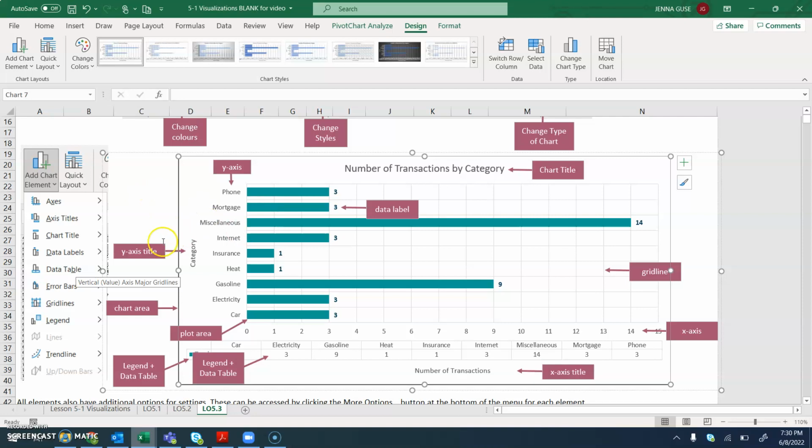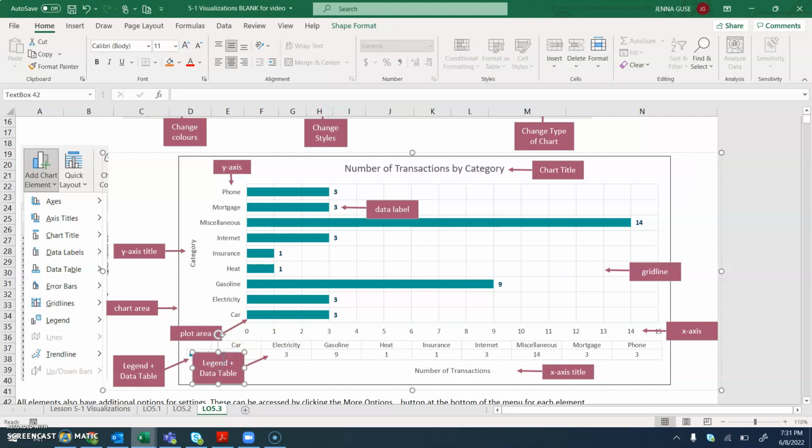To help you know some of those words and what they mean, the y-axis title will be this label here. This is the x-axis title. This is the overall chart title. Y-axis is the one that runs vertical. X-axis is the one that runs horizontal. A data table will list the actual counts of numbers underneath the chart, and it will have a legend in it. So this total with the little green square is just showing the color of the various bars.